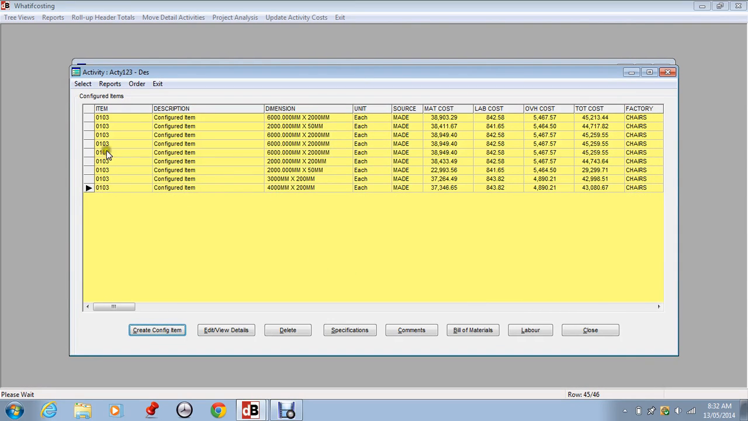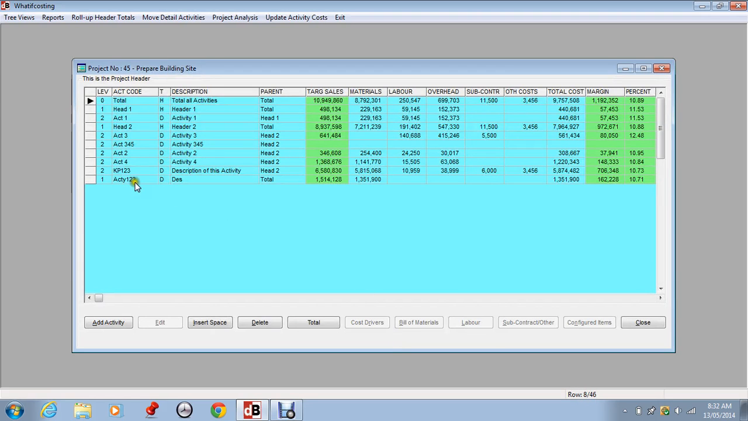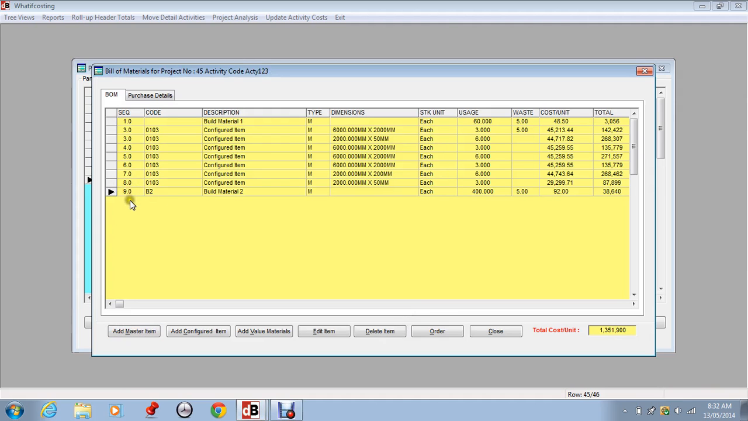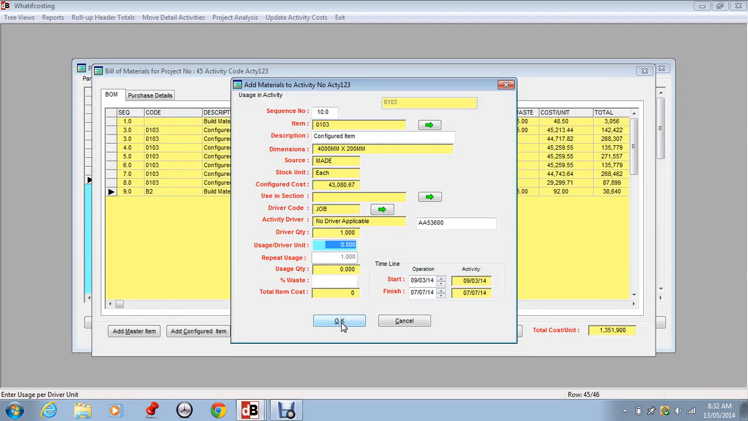This particular item is the same item that's been used before in different dimensions, and we're now saying it's 4,000 by 200. Okay, so we've added that item to our configured items list. That's done. So we can now go back into our activity, bill of materials, and we can find and we can add a configured item. So we've just added this item, so we'll take it and add it in whatever quantity we want.